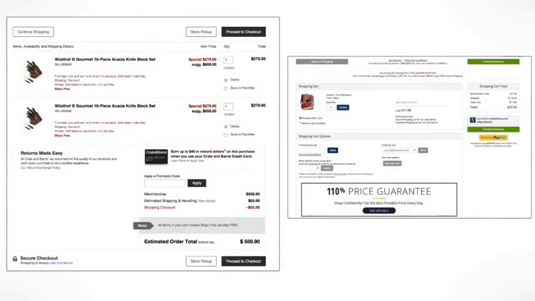Here's a Crate and Barrel. They're great e-commerce advertisers. And then Zappos. So you can kind of see that a lot of folks are doing similar. Both of these folks have the multiple calls to action. They've got some of these same elements. So you want to add those elements onto your shopping cart page.